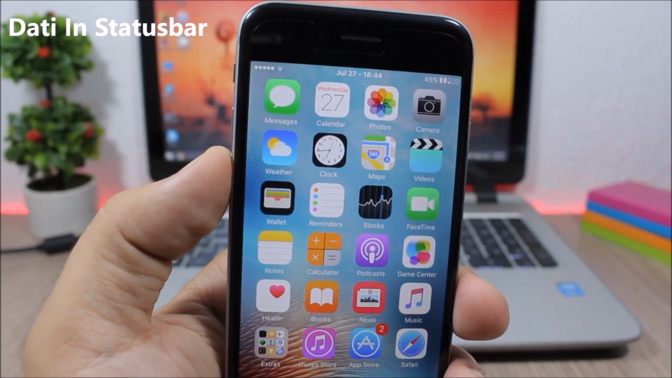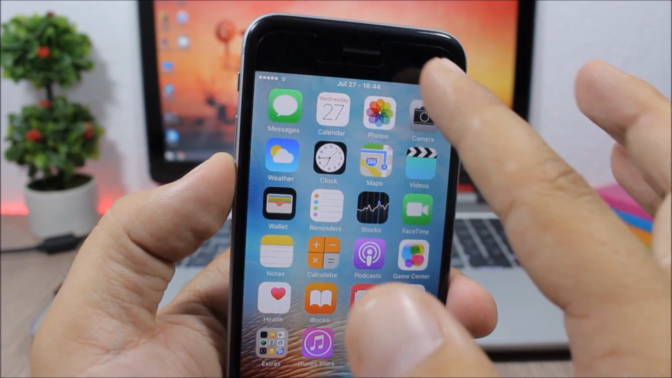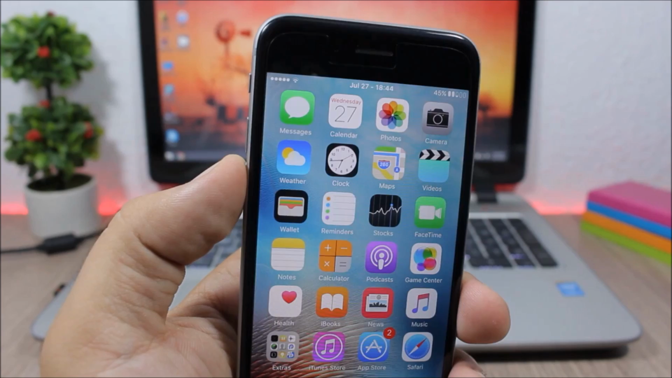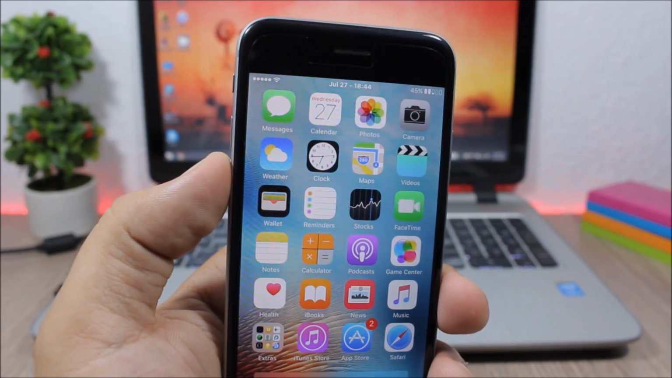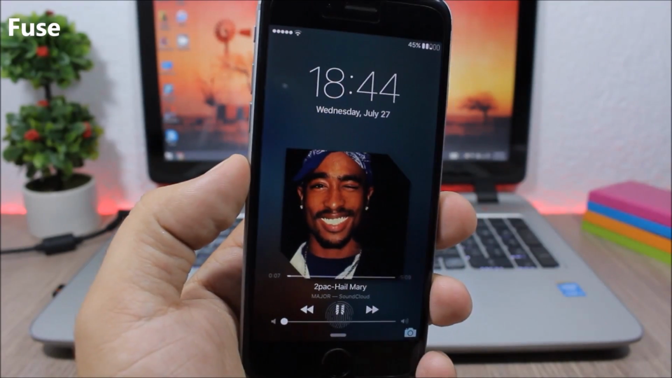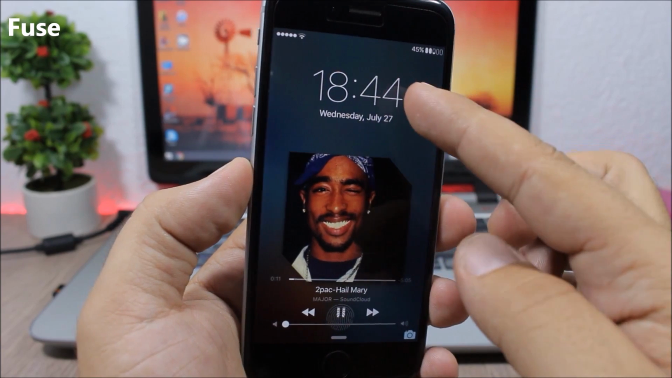DateInStatusbar. This is a tweak which will add the date on the status bar of your device. So you won't have just the clock, but you will also have the date. To install it, you will need to add a repo, and you can find the repo in the description of this video.